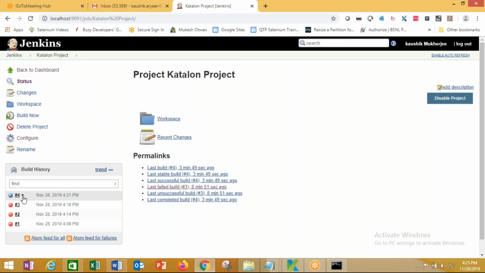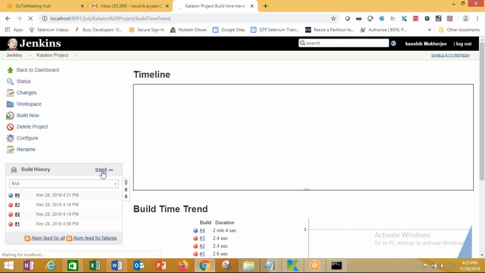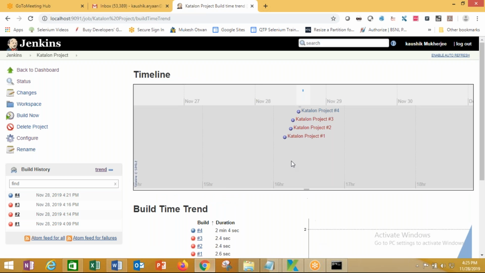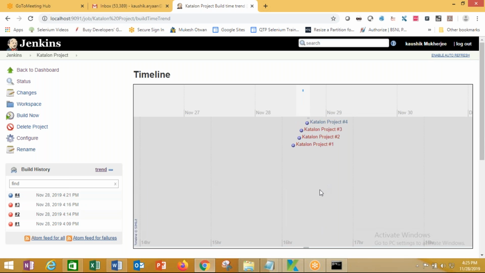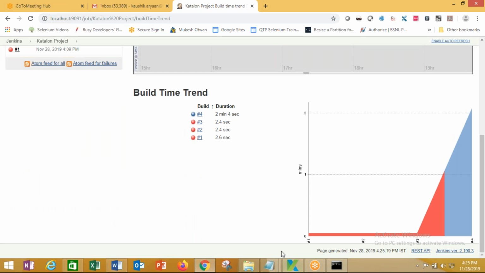And you can see the trends. This is the trend, which is the graph. Project Katalon build 1, Katalon project 2, project 3: these 3 builds have failed. At what time? We have run it at 4:25, so 16 hours. You can see it is a 24-hour clock. You can expand this also. And this is in blue color because this has passed. Just click out here to see the timestamp for this, and if you scroll down, you will be seeing the graph.